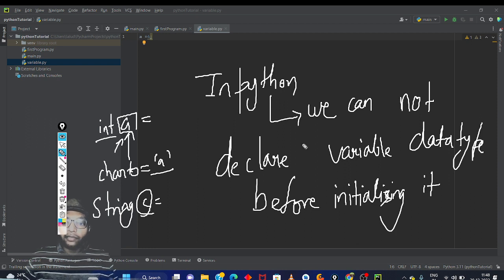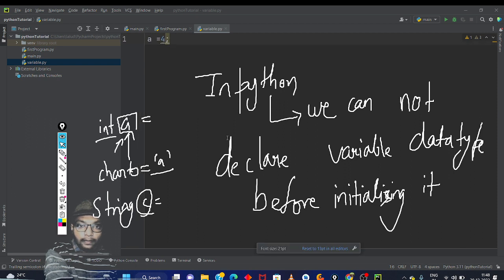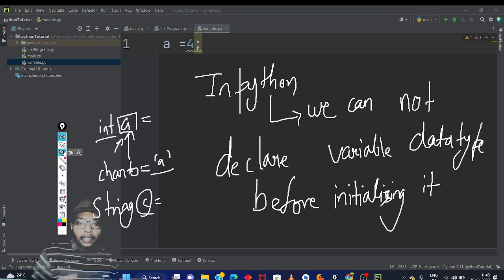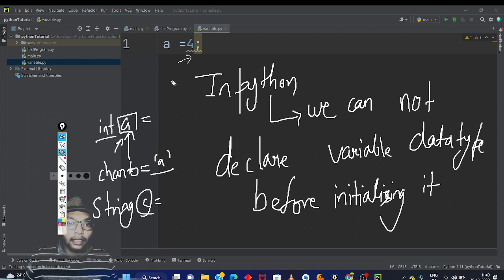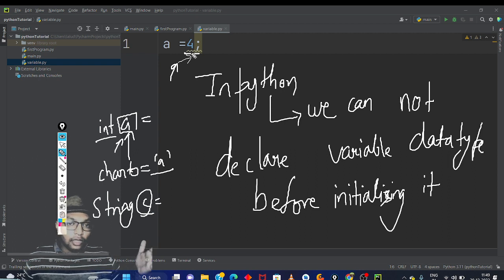In Python, we cannot declare a variable's data type before initializing it. We can't tell what this variable will store. Let me zoom in and increase the font size. In Python, we can't say this variable is going to store an integer value. Integers, basically in math, are the numbers from minus infinity to infinity. This 1 2 3 4 5 6 7, these are the integers.